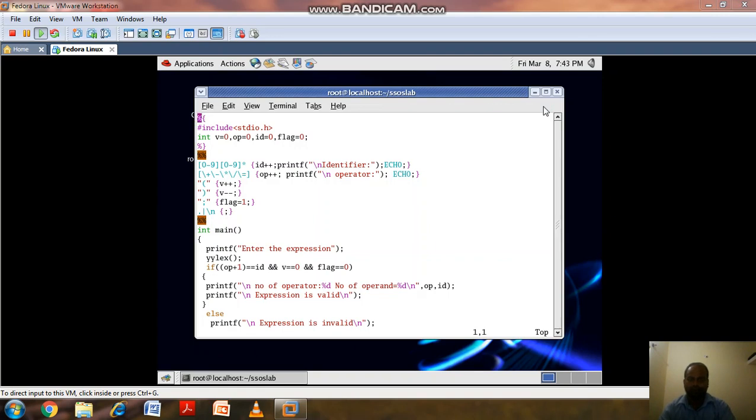Dear students, I'm going to explain the first A program, which is the LEX program. The program tells us that we have to identify the identifiers and operators in an arithmetic expression, and show whether the arithmetic expression is valid or not. For that, we have to write the LEX program.